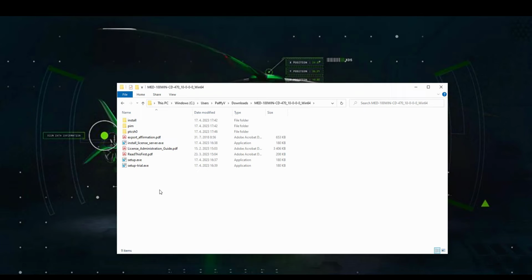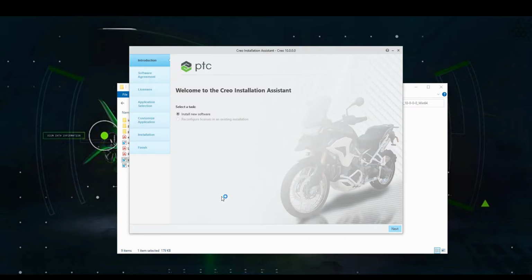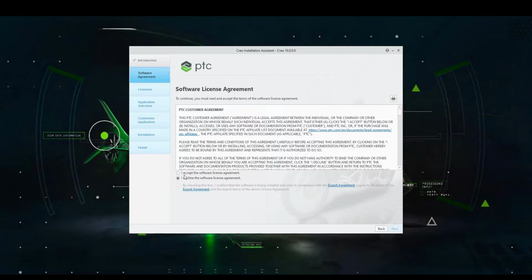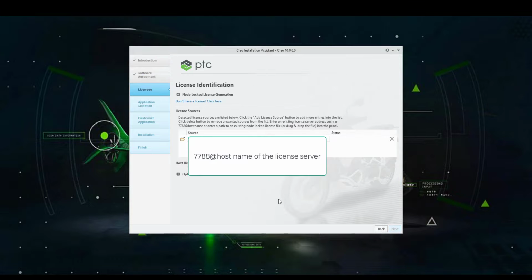Extract the zip file and run setup.exe. You need to install new software, so please select the Next button, accept all necessary license agreements, and continue by clicking Next. In the license identification, you can drag and drop your license file, or if the license is available, please write 7788 and the hostname.